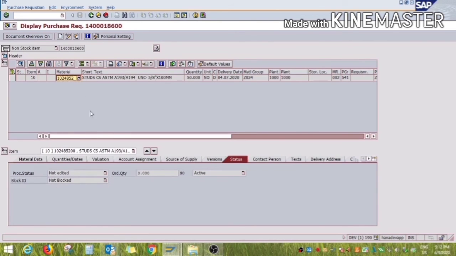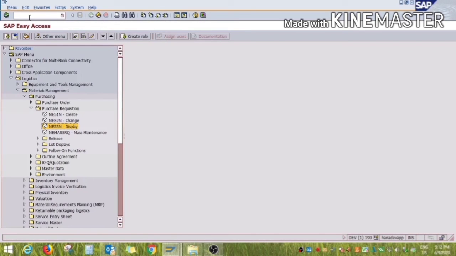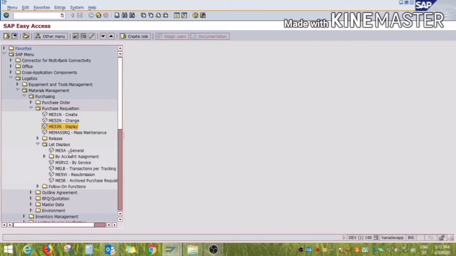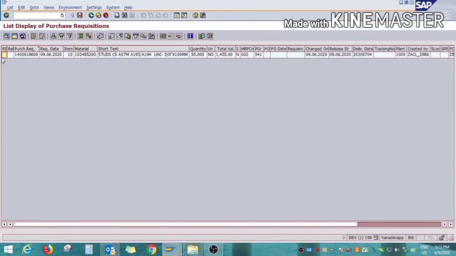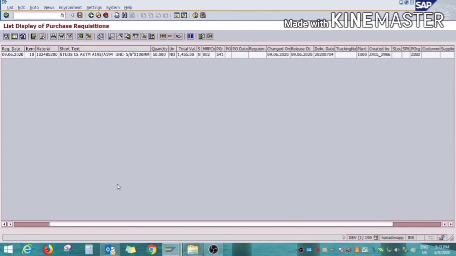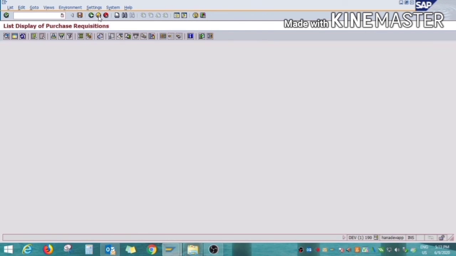If you want to see the purchase requisitions against this material code, then you can go to ME5A and search the list of purchase requisitions against that material code. So we'll go to ME5A and enter that material code, and all we have to do is execute. Now against this material code, all the pending requisitions will be displayed. So far there is only one purchase requisition, so only one is displayed, that is the purchase requisition we have just created.